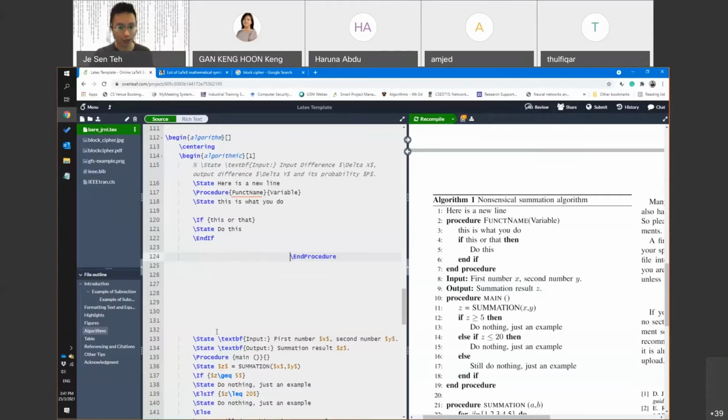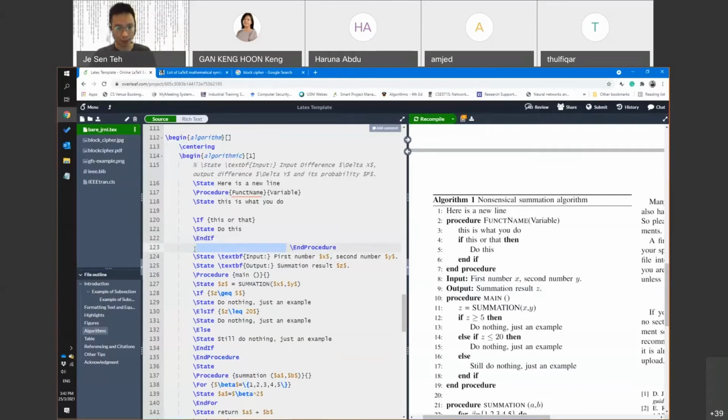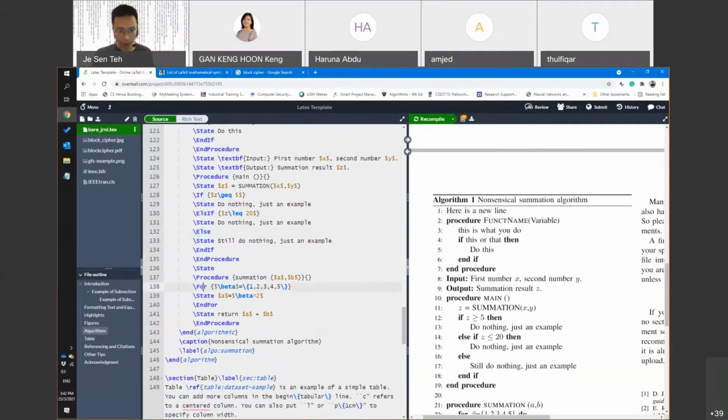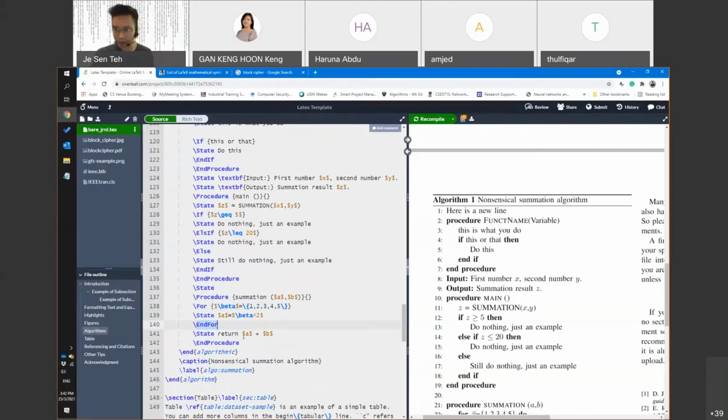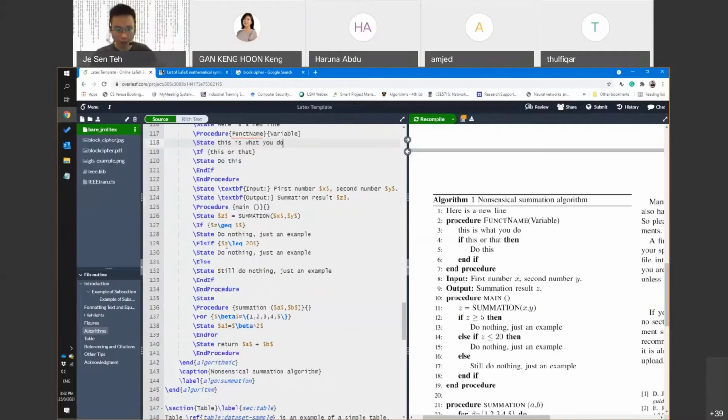I have actually provided some very key commands over here already for you. The ones to take note of would be, of course, procedure and end procedure, if and end if, state. And over here we have else if, we have else. We have for loop, how to write the for loop, how to end the for loop, and so on. So right now, let's take some time to create a new algorithm.